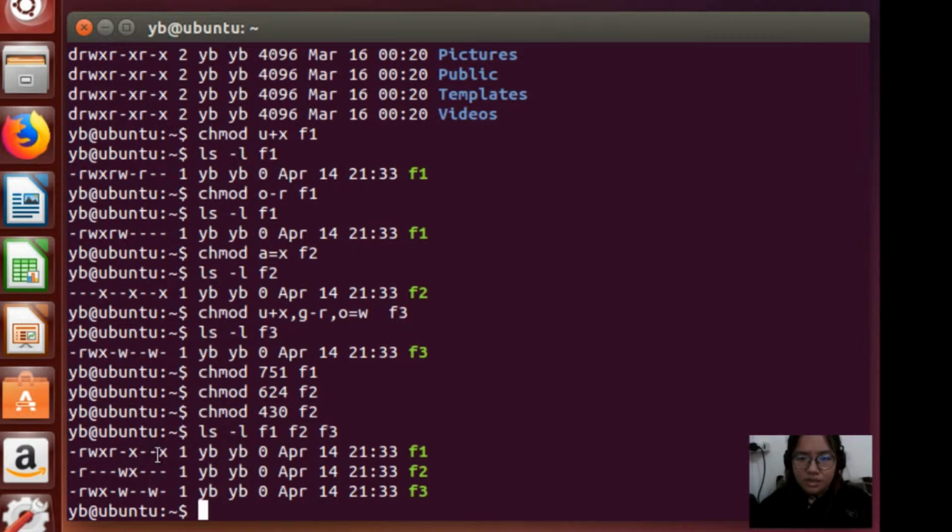You can see that the 2624 here represents the mode here, and 430 represents the mode here. So now we continue for the next.